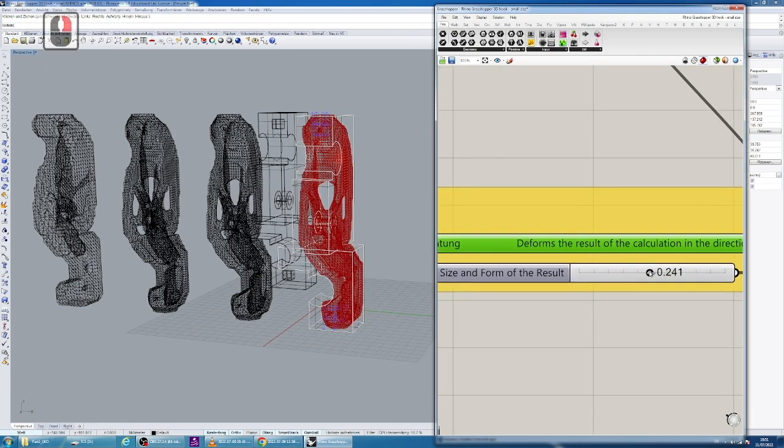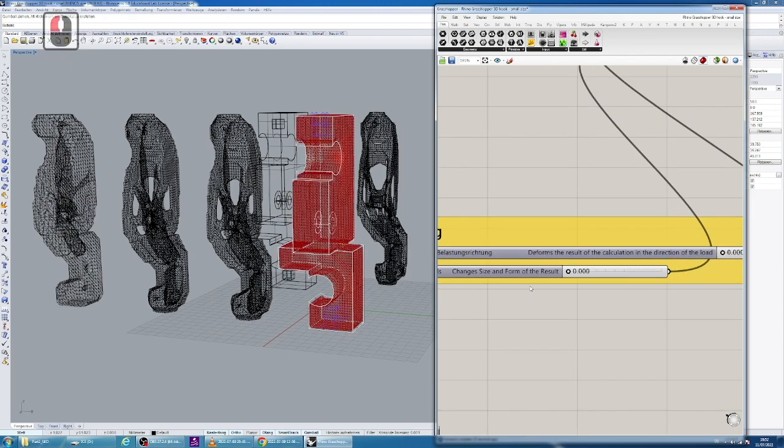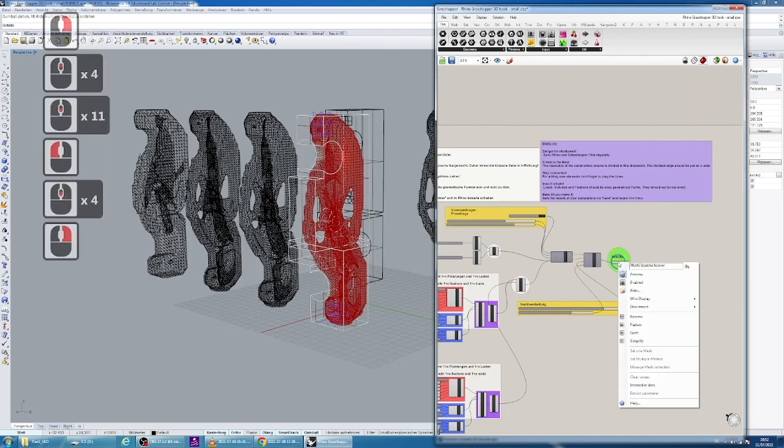Or adding and removing material by adjusting these regulations here. Make sure that everything stays connected. Removing material can help to make your result look more defined and makes the structure appear stronger.